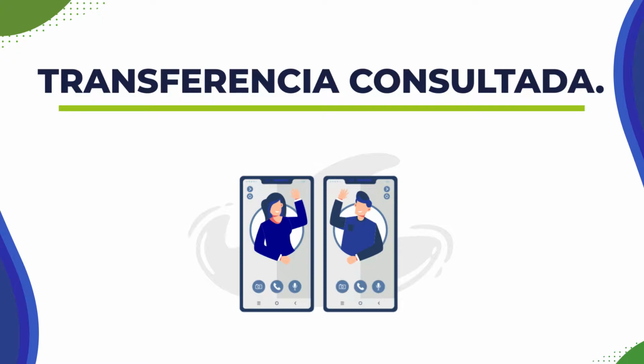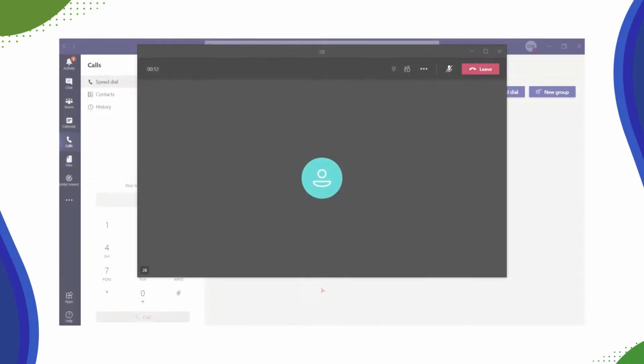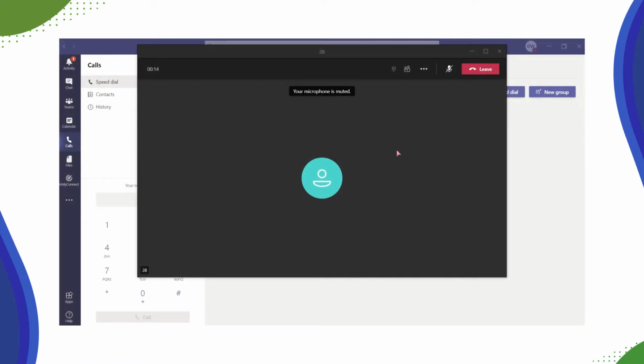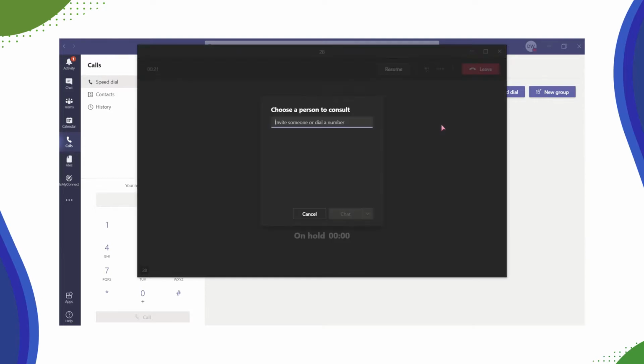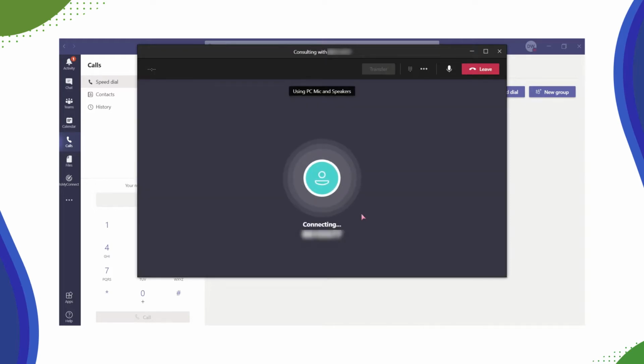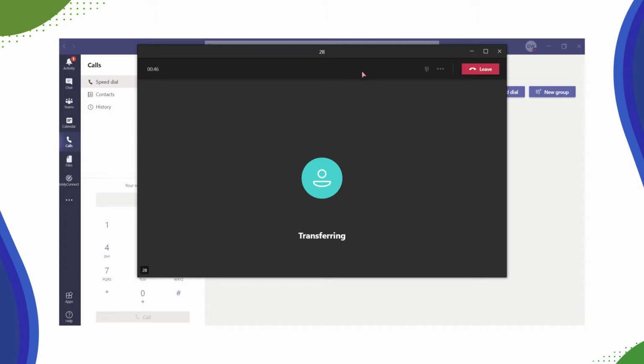Transfer a call in consultation. To transfer a call using the consulted method, you must press the button with the three-dot icon. In the search space, you can enter the name of a Microsoft Teams user, an extension number, or a telephone number. Once you have entered the telephone number or name of the Microsoft Teams user, you must press the Consult button. In case the receiver accepts the transfer of the call, you must press the Transfer button.